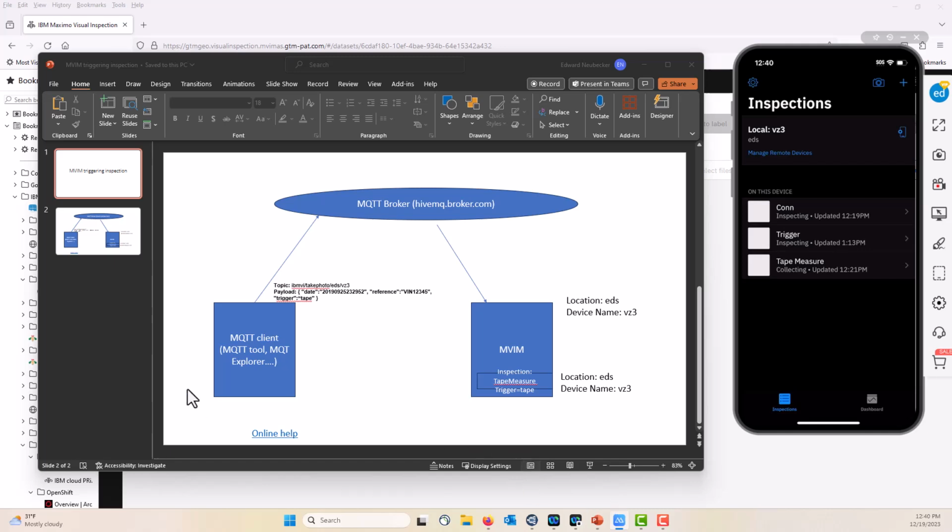Okay, I'm going to do a short recording here, to show you how to trigger an MVIM mobile inspection that's over here on the right. I'm screen mirroring my phone here, MVIM mobile. The inspection that we want to trigger is called tape measure, and it's over on this phone. Both devices here are connected to an MQTT broker. In this case, it's HiveMQ.